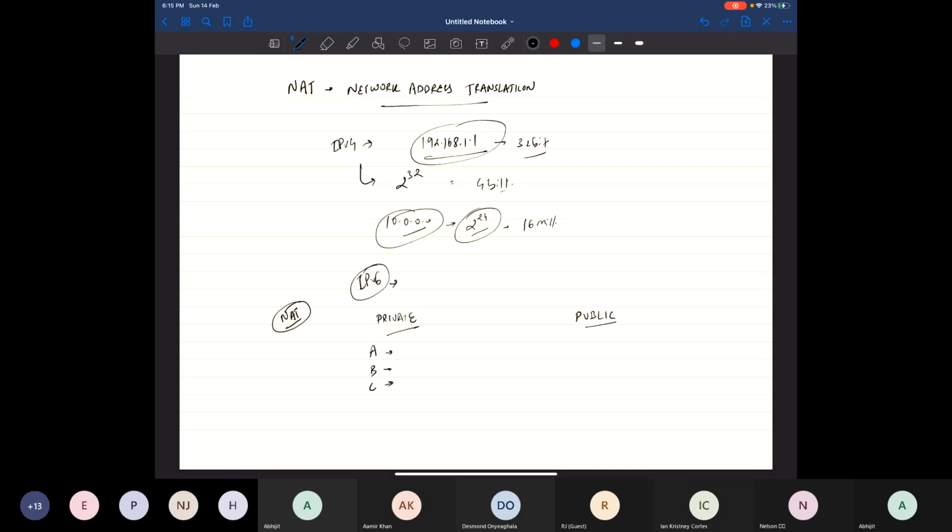So for class A, you have 10.0.0.0/8, sorry, not slash 24, but 10.0.0.0/8, then you have 172.16.0.0/12, and you have 192.168.0.0/16. These are basically the ranges that can be used in order to implement network address translation.